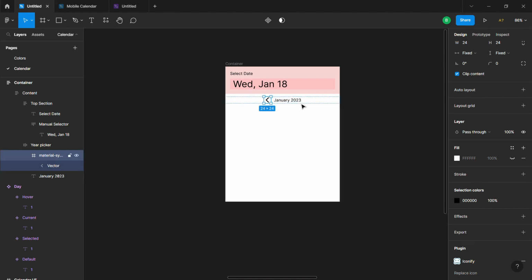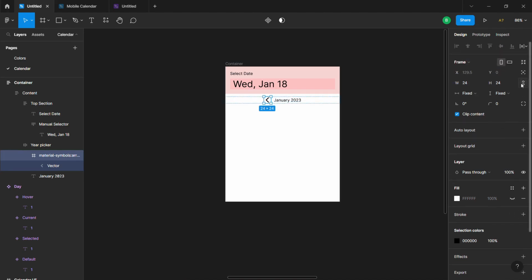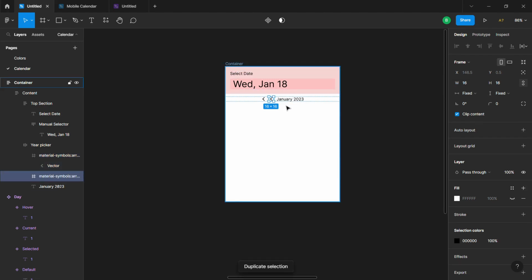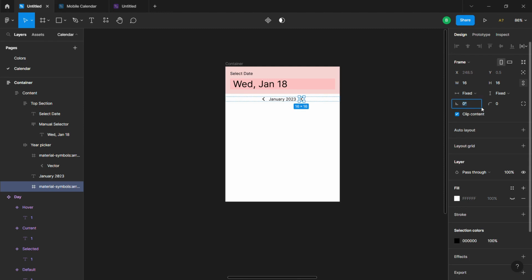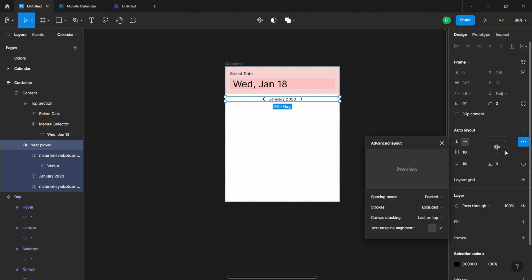So let me style this real quick. This is too big, so I'm going to click this to change the width and height simultaneously. So I'm going to change this to 16, try 16, and then I'm going to duplicate it and send this one to the right. And I want to turn this one the other way, so I'm going to turn it 180 degrees. Perfect. And I want it to be spaced between so that there's more spacing to click things.